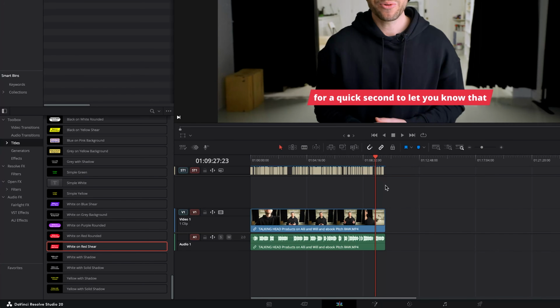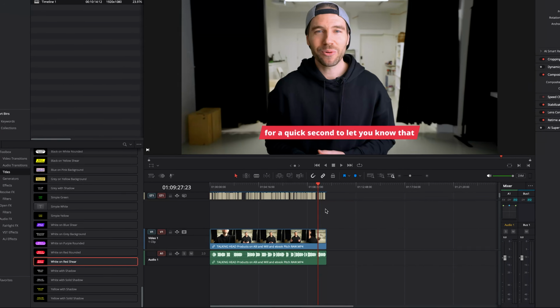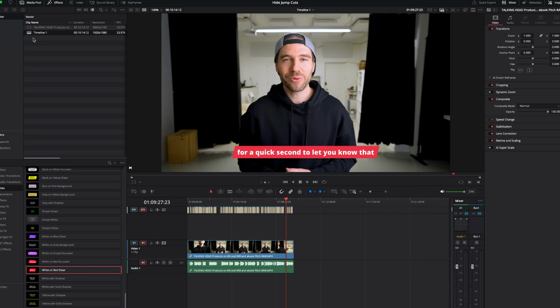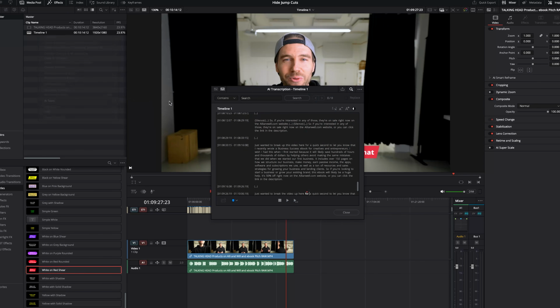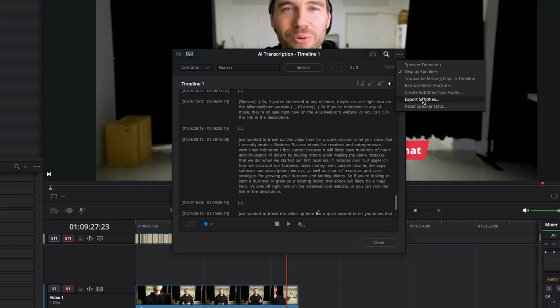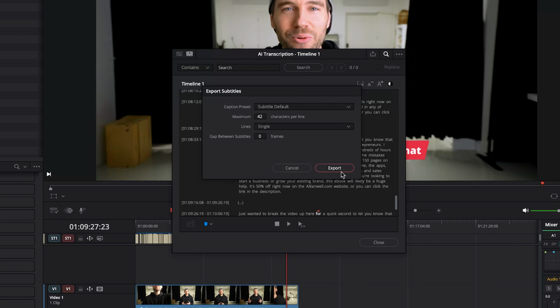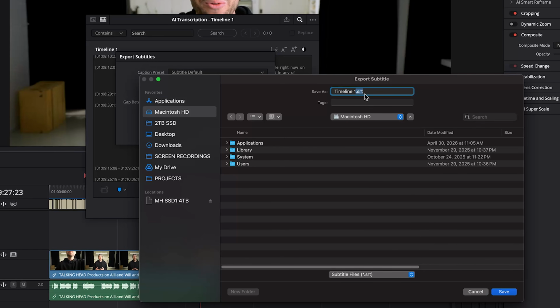And if you do want an SRT file, which is a subtitles or closed captioning file, some clients may ask for that or some platforms, you can go back into the transcribe window, click the 3 dots and click on the export subtitle. And then you can see up here, it'll be a .srt.